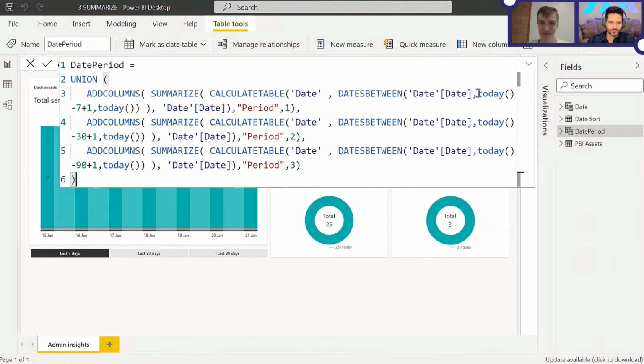Let's see. We got add columns. Okay, so I always start from the inside. You are calculating the date table for date ranges between today and -7 + 1. Interesting. So I guess, why not just do -6 or -31? You're adding and subtracting like that. So that's a curiosity I have.